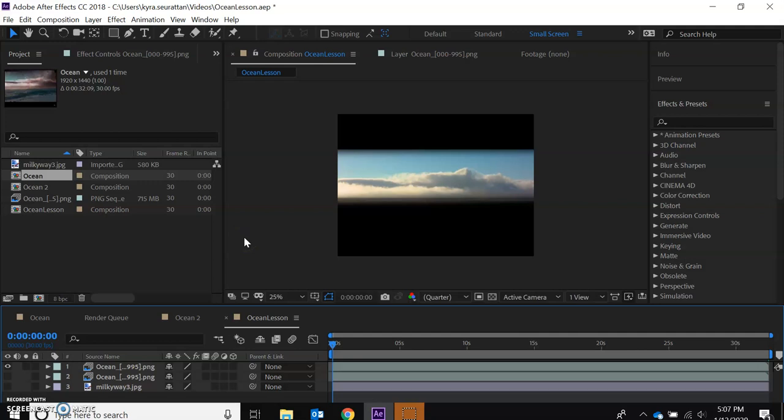Alright, so that's it for this tutorial. We have arranged our 3 layers, our starry background, our flowing ocean, and our cloudy sky, and we have used a rectangular mask with a feathered edge to kind of set the stage for some of that blending that we're going to do a little bit later.